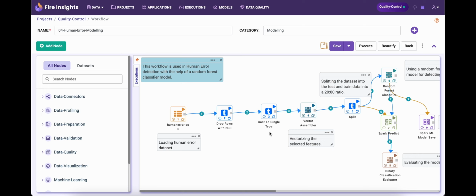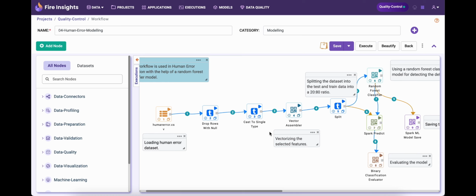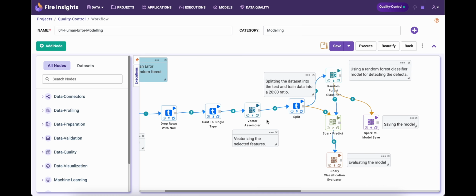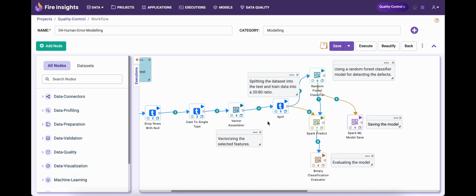We want as many of our feature columns as possible, the numeric ones specifically, to be of type double, as they work best with SparkML. The next step will be to assemble our features into a vector. This is required when we work with SparkML models.